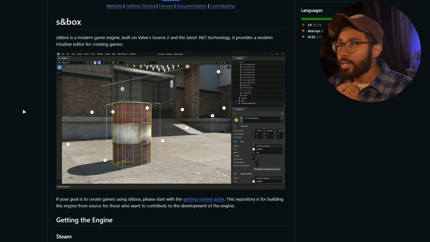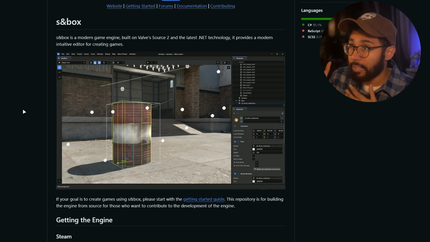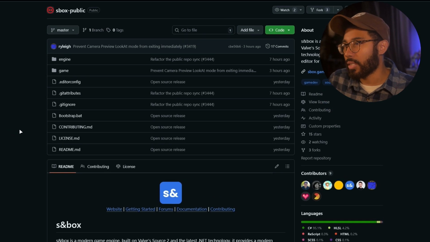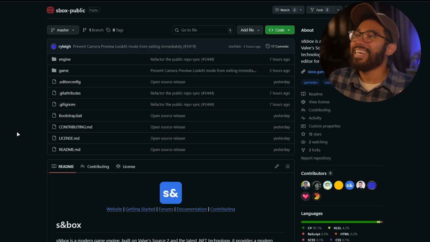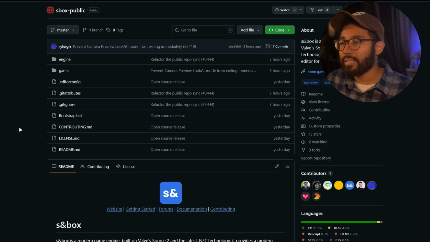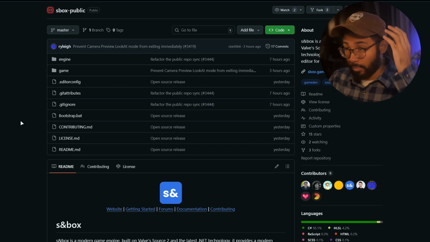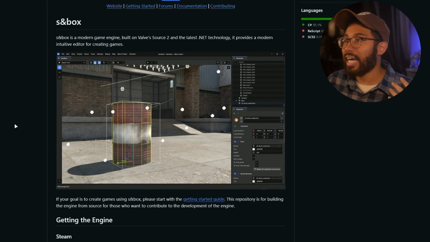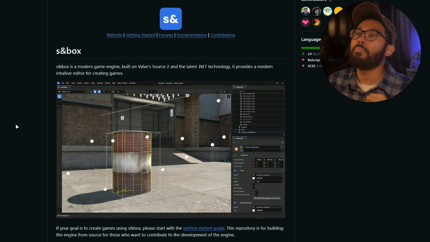I am on a new GitHub page on S&box's repo. Well, this is a new repo, but yes, this is called S&box.public. And if you've seen by the title, that basically means S&box is now going open source. What? Okay, so this is the new page that I got informed about, and it has a bunch of stuff on it.